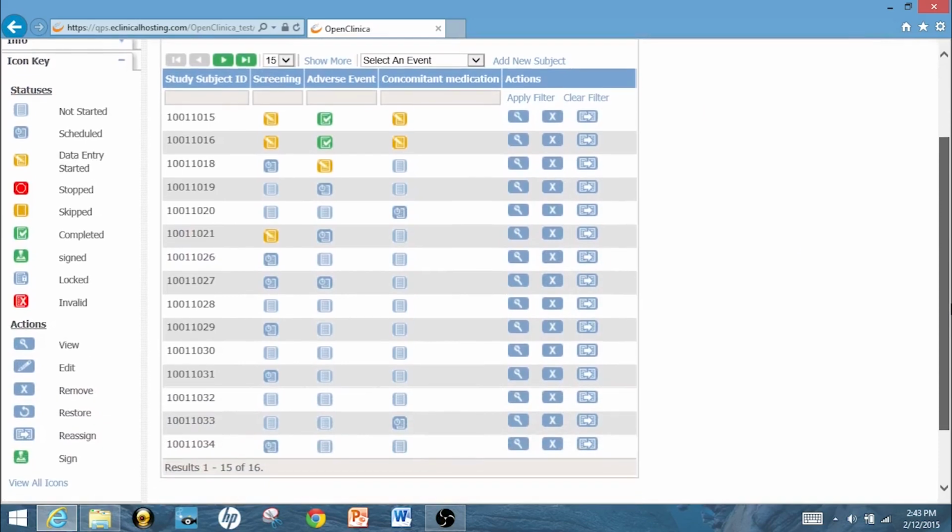And I just want to say there are many different ways to get to subject data. I just showed you one of them. But OpenClinica has many paths to go down to get to the same place. And as you get familiar with OpenClinica, you'll find more direct ways to observe the data in a CRF and enter data in a CRF.